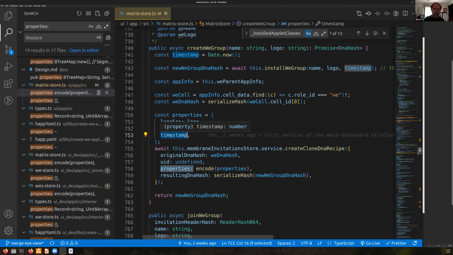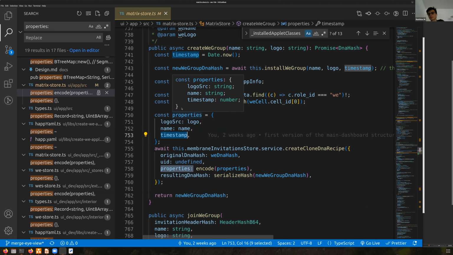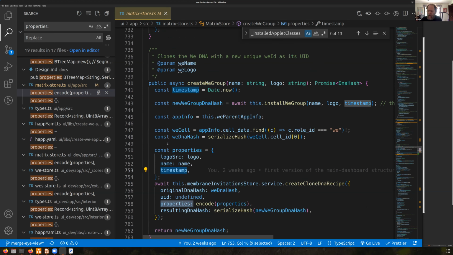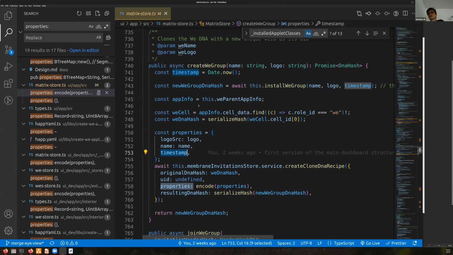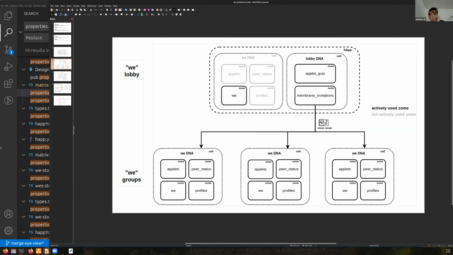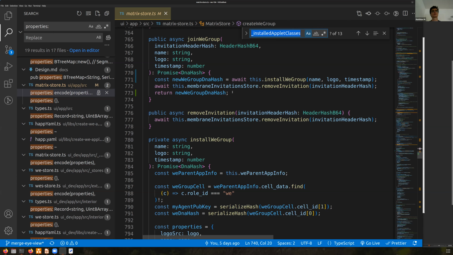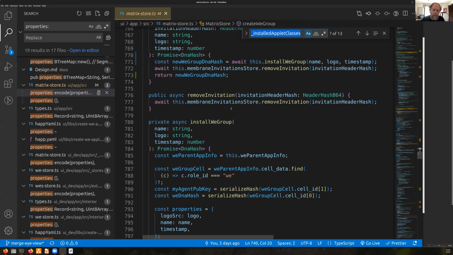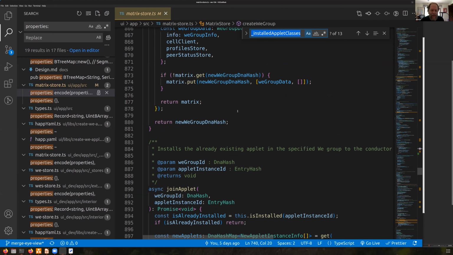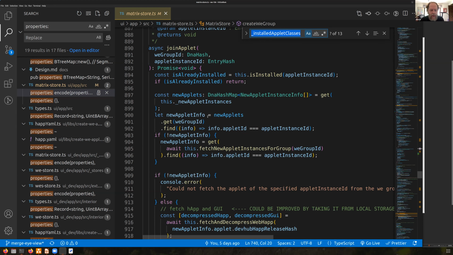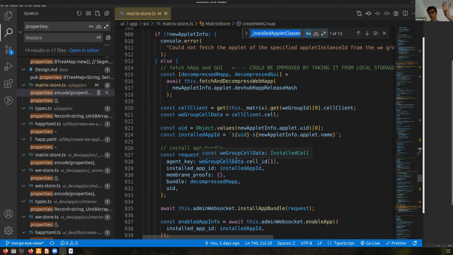And so is that part of making an applet, providing a properties map so that it can be done? Oh, actually, wait. I was mixing up. This is the properties of the we cell. You were asking about the properties of the applet, which is a bit. No, well, no. I was asking about the properties of we, and then I think I just confused myself. So those were the properties of the we, right?